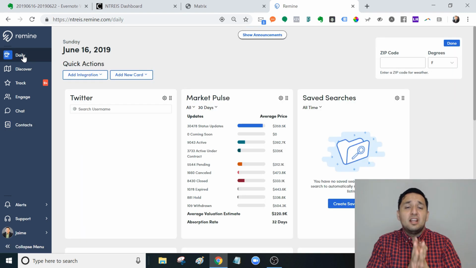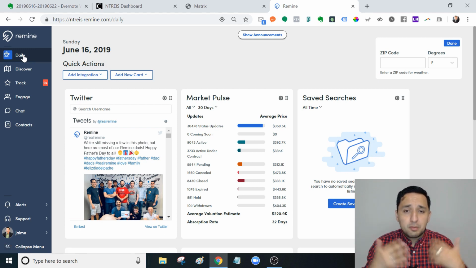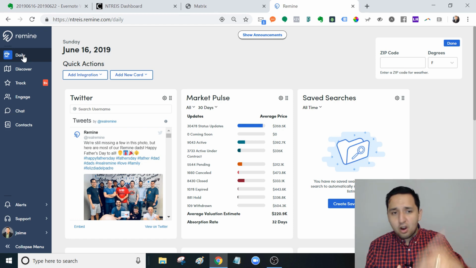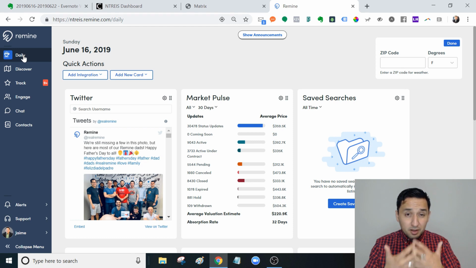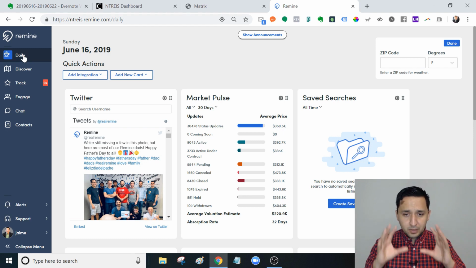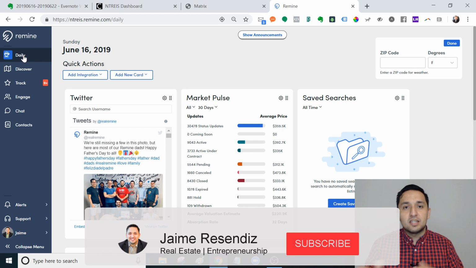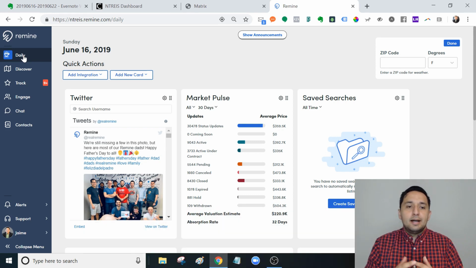Remine has gone a long way from the visual aspect. It was already pretty sweet, but now they're adding modules, adding cards, adding integrations, adding a lot of different things that are making it more compelling to use this as your command center. Use this as a place where you need to log in every single day to do business from. So you should probably check them out.